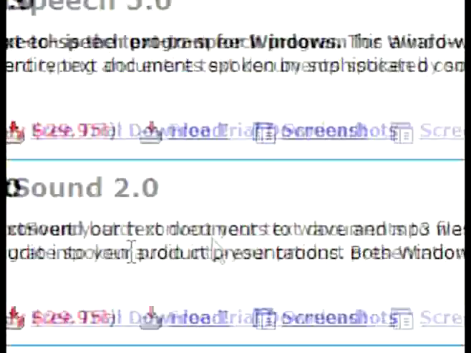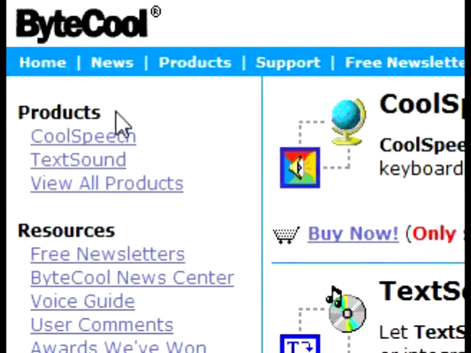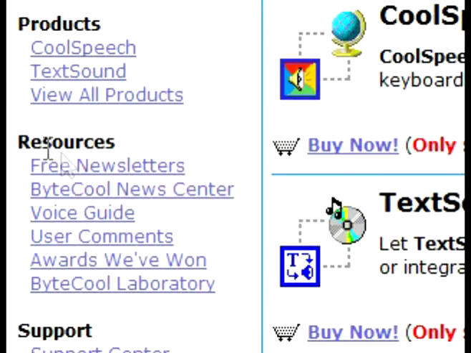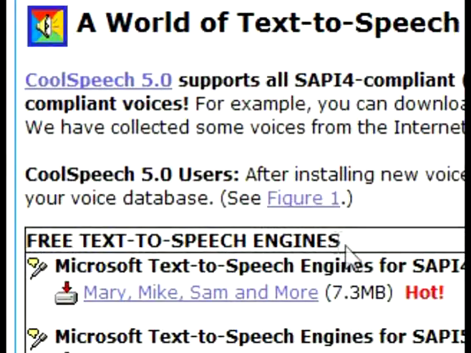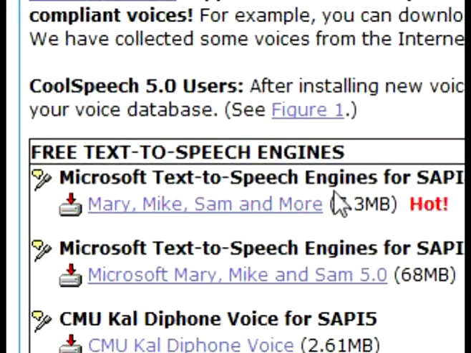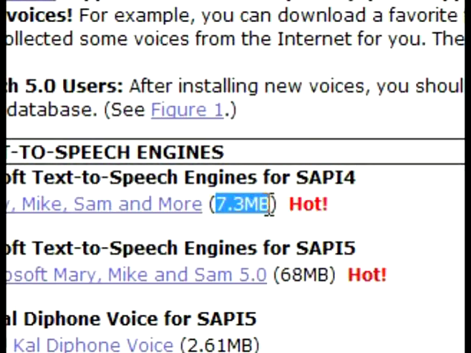And then the page should look like this. Now you'll want to go to resources and voice guide, resources, on the side. Okay, then you want to go to the free text to speech engines and click the 7.3 megabytes.